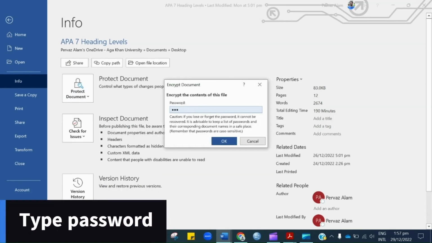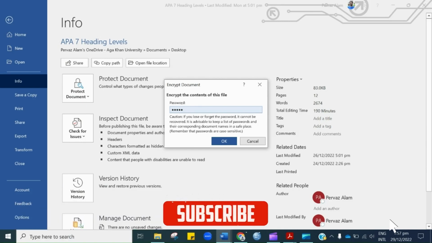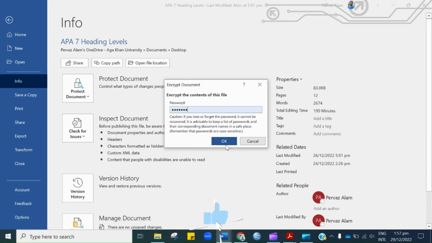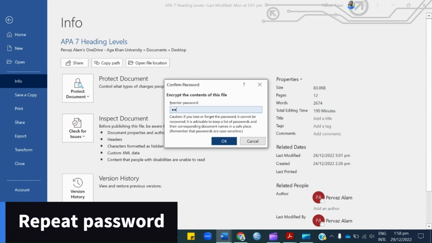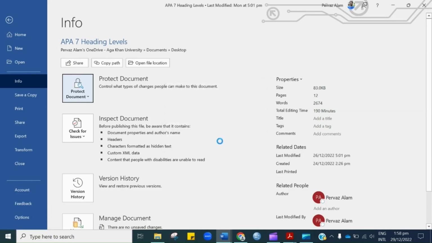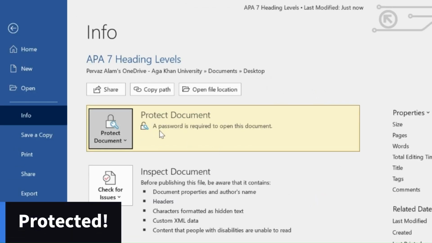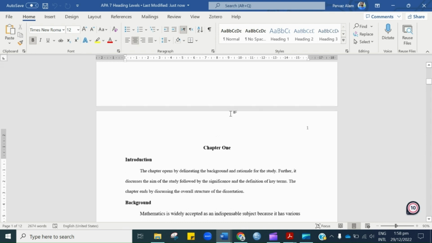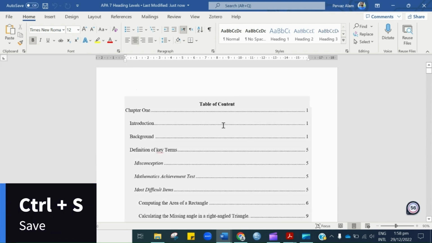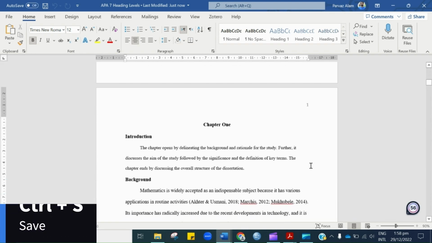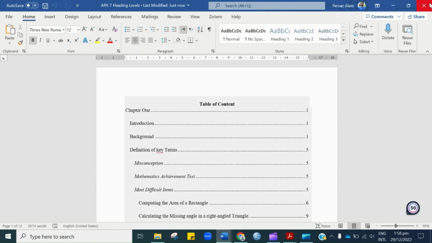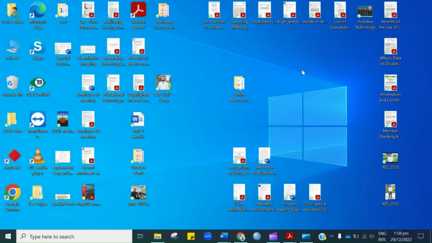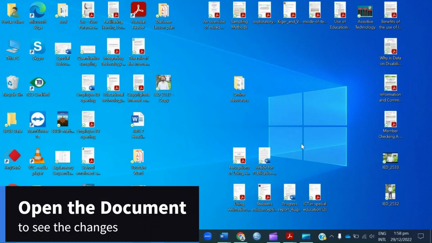Now, you have to set a password in order to protect your confidential Word file. Then OK. Once done, you will see that it requires a password to access this file. Once the password is set, press Ctrl+S to save your changes. Let me close the file and check whether we are successfully able to protect our file or not.